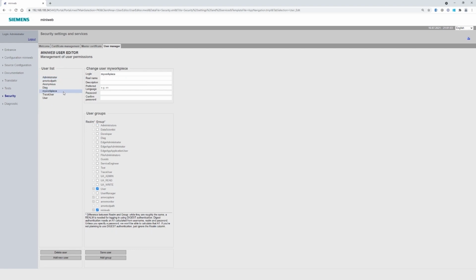We have now created the MyWorkpiece user, and now we need to assign it to the AMW Capture group. And I do this here by clicking the check mark and then Save User. And that's pretty much it. You can now log out from the mini web.